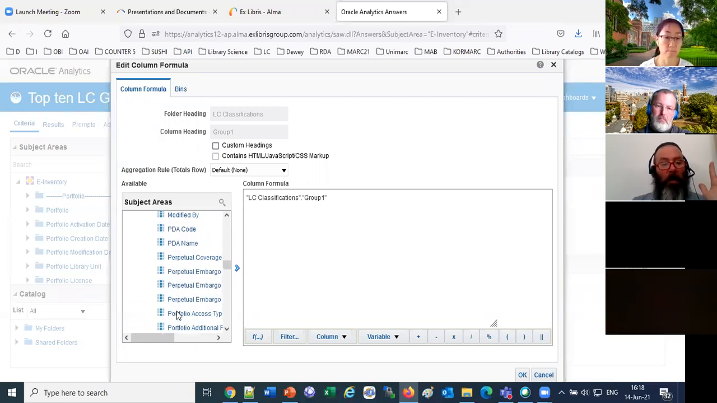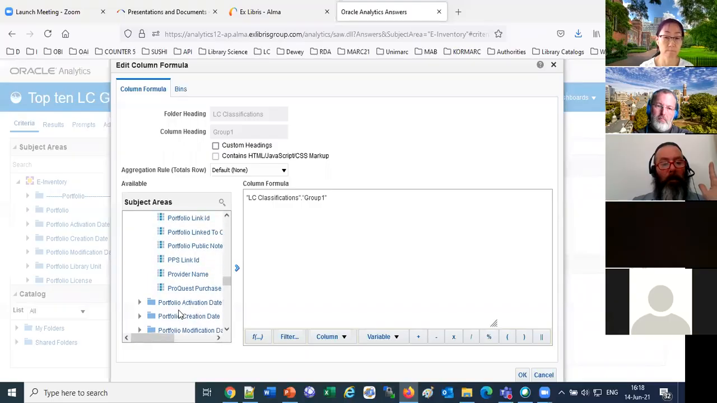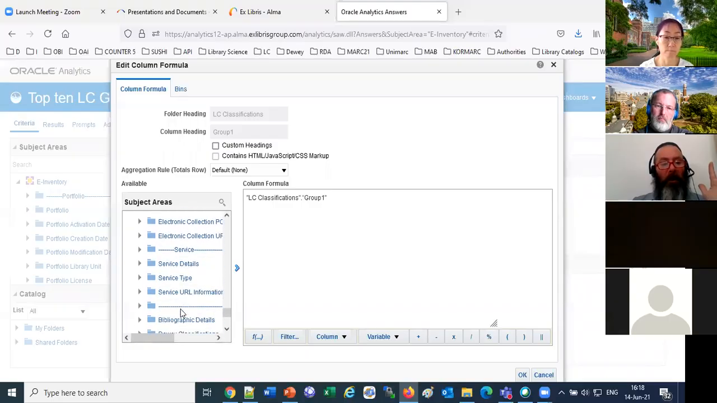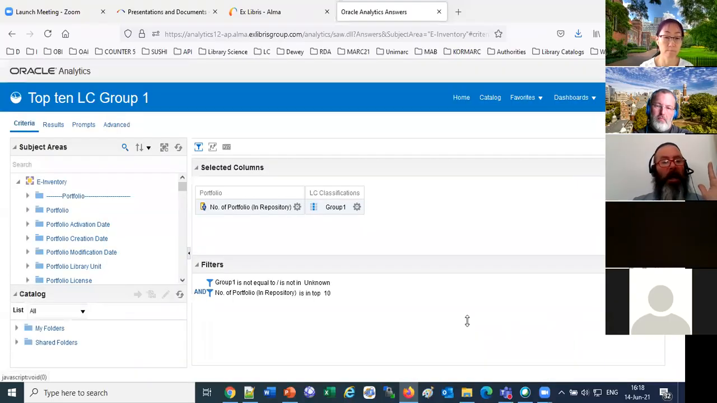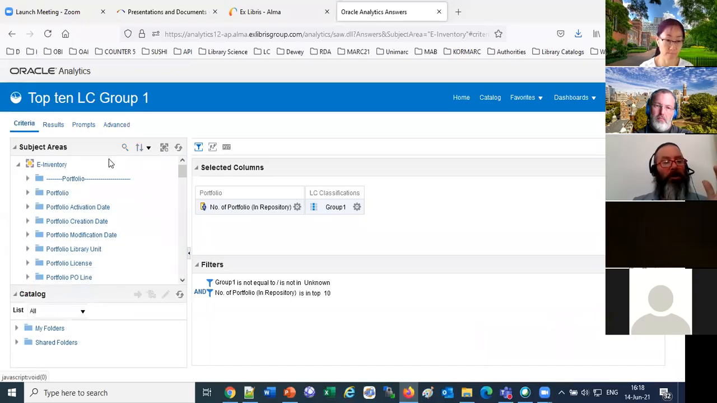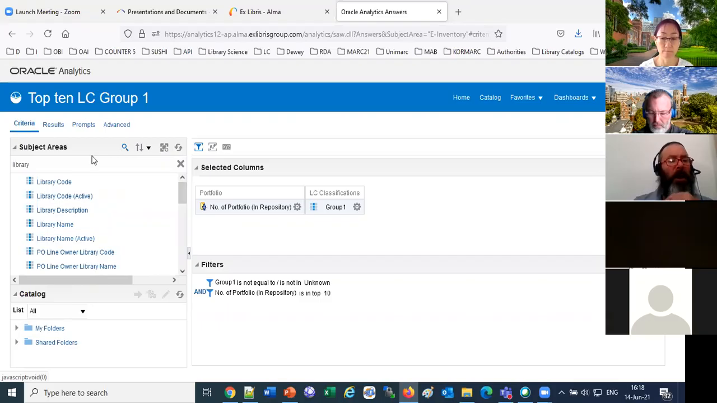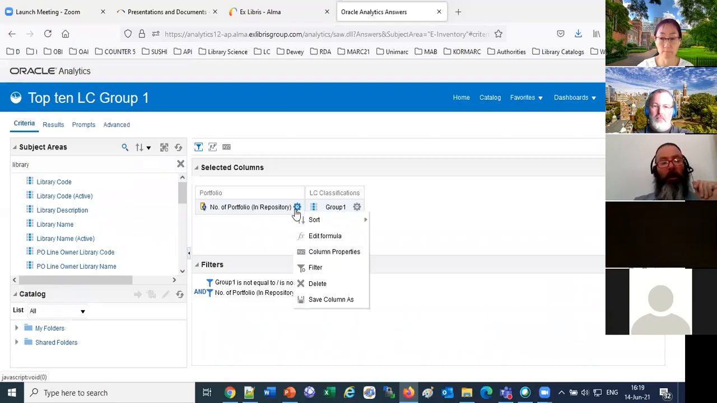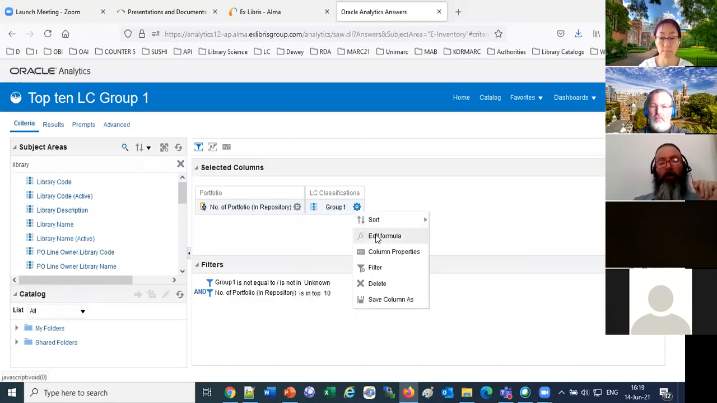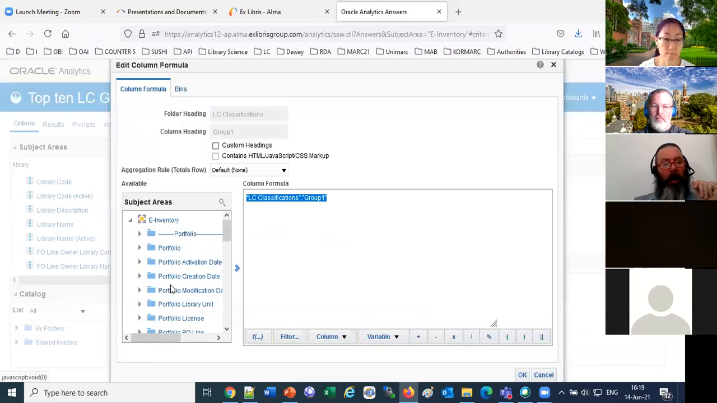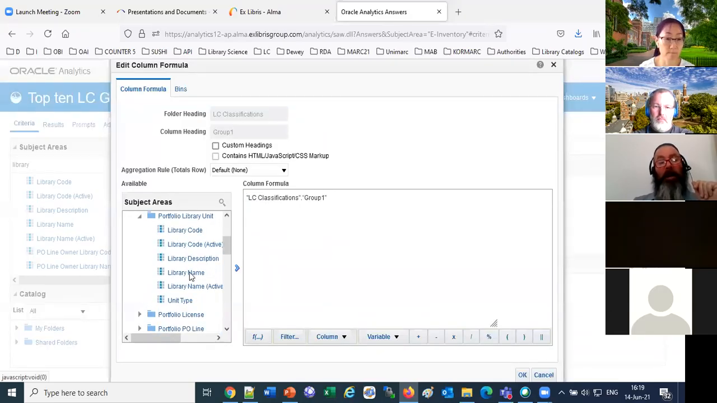So where was the library? Sorry about that. What we'll do is this. We'll say cancel. We'll do search, because library can appear in several places. We want to make sure we take the desired one. So library name is under e-inventory portfolio library unit. Okay. We'll edit the Group 1 and portfolio library unit. Here we are. Library name.